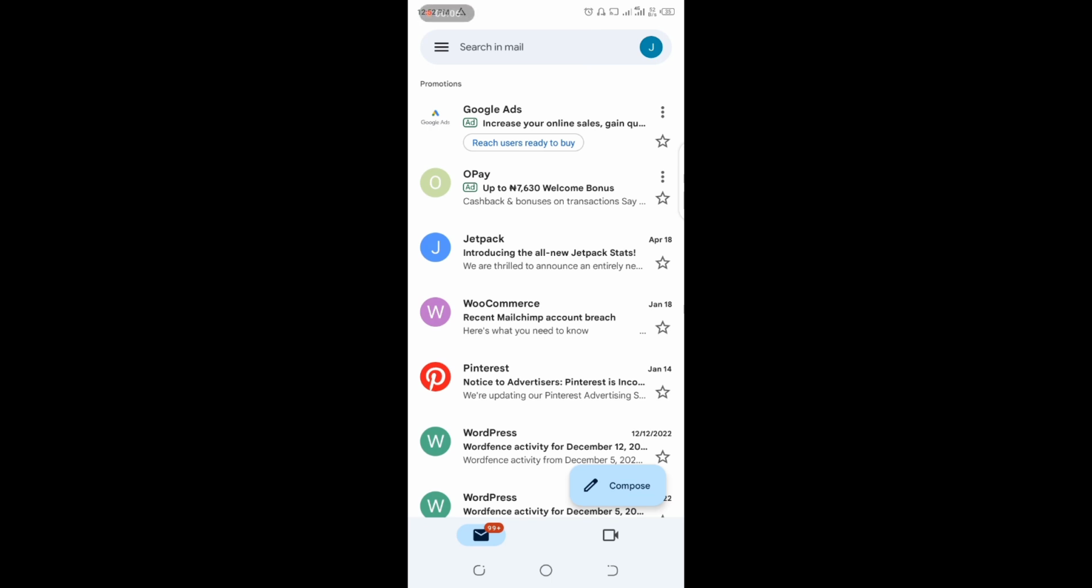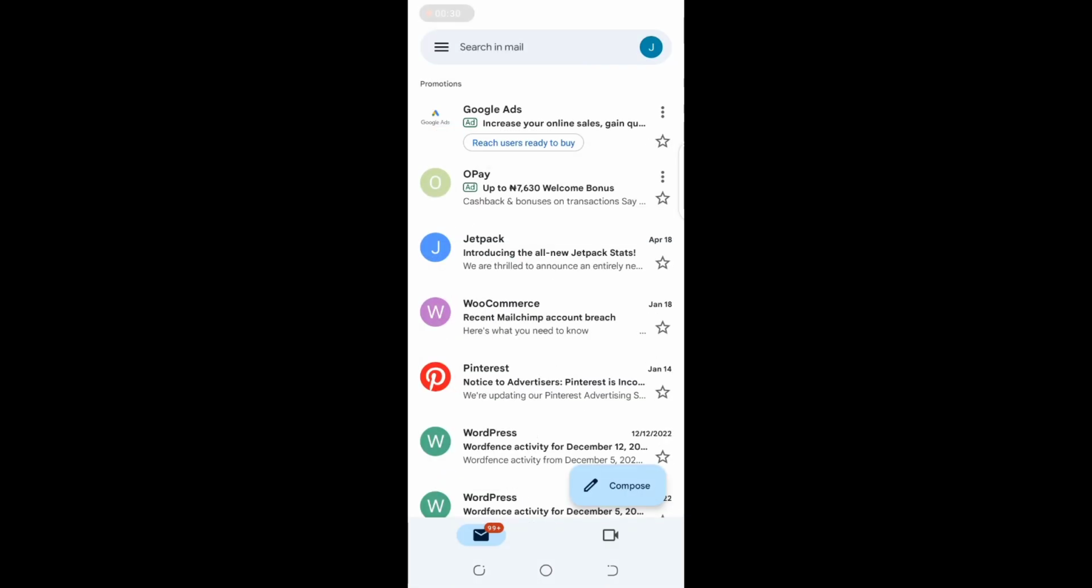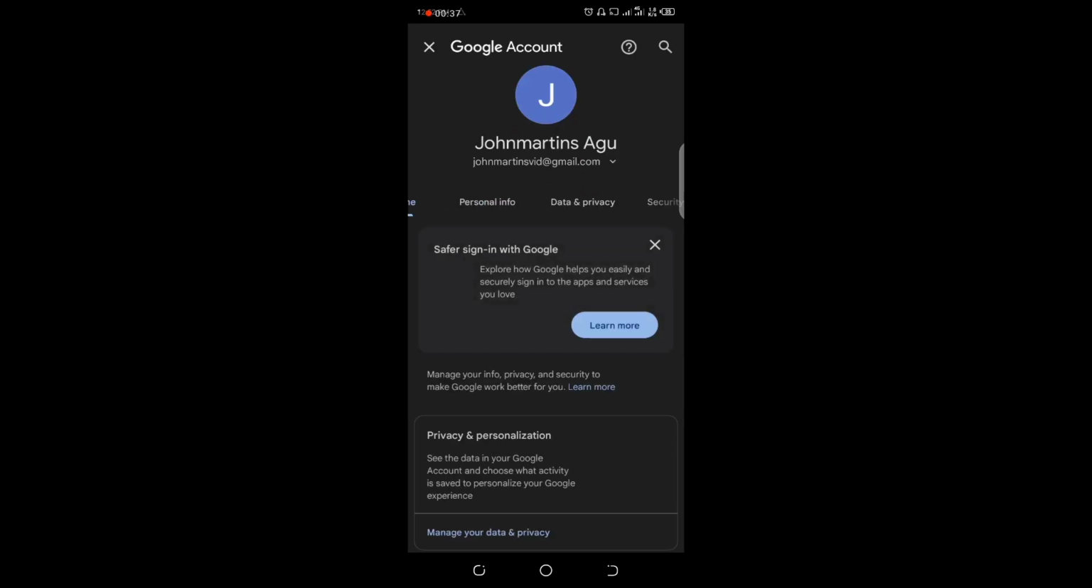Okay, now we are here. I'm going to show you how to change your Gmail name. All right, when you're on your Gmail app, what you do is that you click on the icon by the top right of your page. When you click on the icon, you click on manage your Google account. All right, here on your Google account, the particular email you want to change the name there. Like now, mine is Johnmartins. What you're going to do is you click on this personal information.